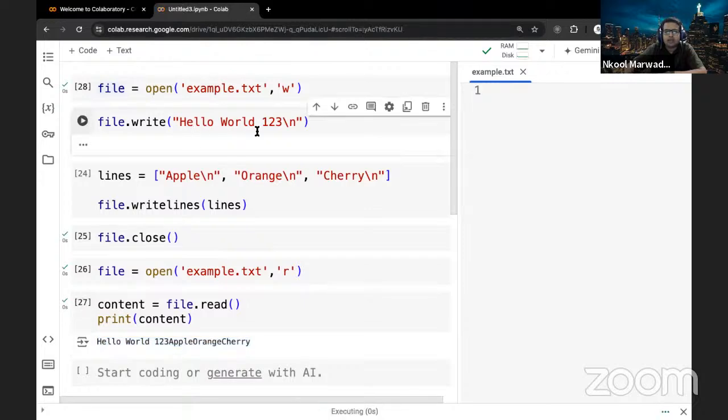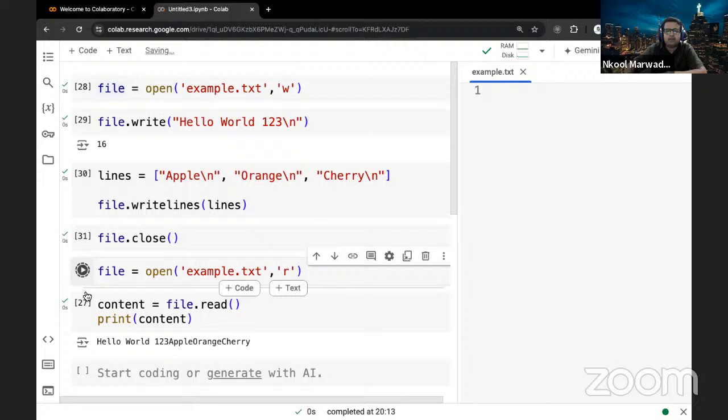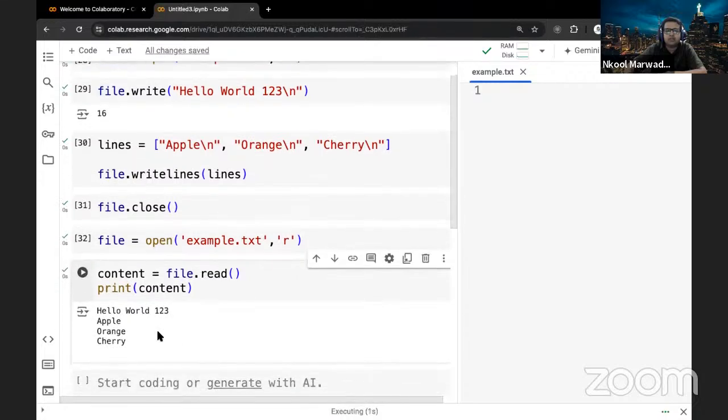So I am writing hello world 1, 2, 3, line changing. Then I'm writing apple, then orange, then cherry in different lines. Then I'm closing the file. Then once again, I'm opening the file. Then I'm reading the content of the file. And you see that the old information got eliminated. Like it got overwritten because of that write mode. And we can see that writelines is working.